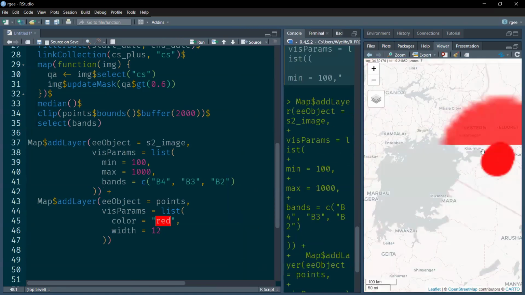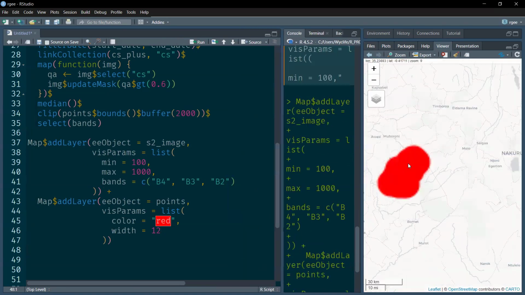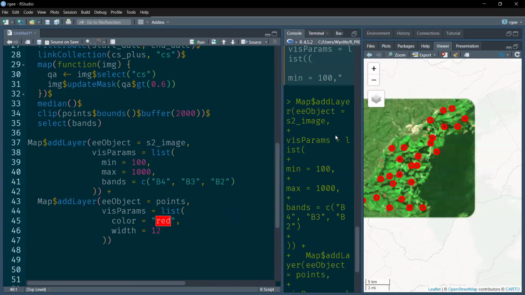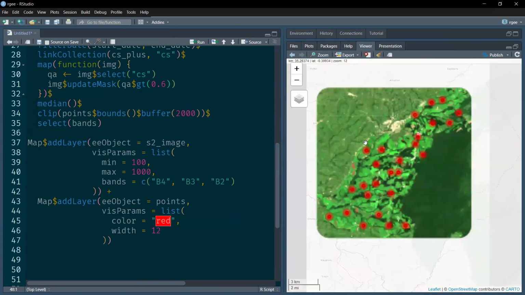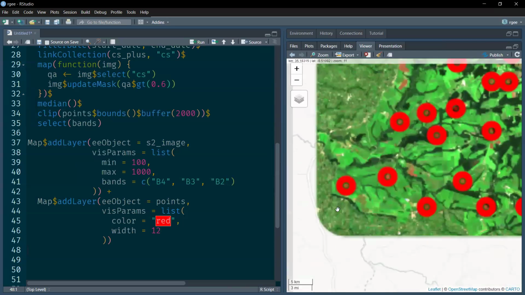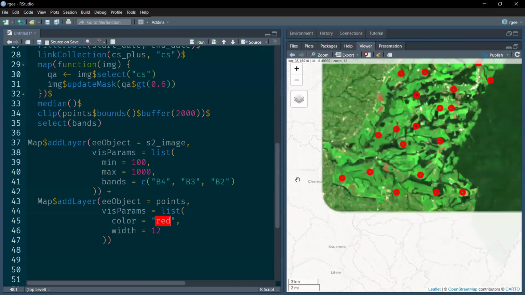Okay, so if we zoom into our region of interest, we should be able to see the points and the image. Yeah, quite clear. So those are our points and that's our image because we buffered it. We buffered the points with about 2 kilometers distance from the points, right? 2000 meters, which is 2 kilometers.